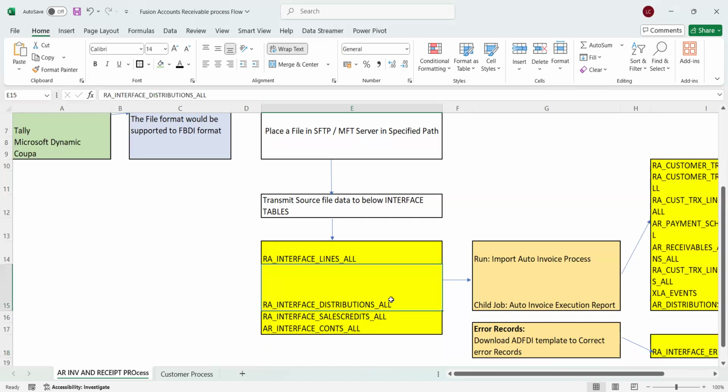Once the data is available in the interface tables, we can run the Import AutoInvoice process. When you run it, it will go and pull the data available in the interface tables, at the respective line level and distribution level.